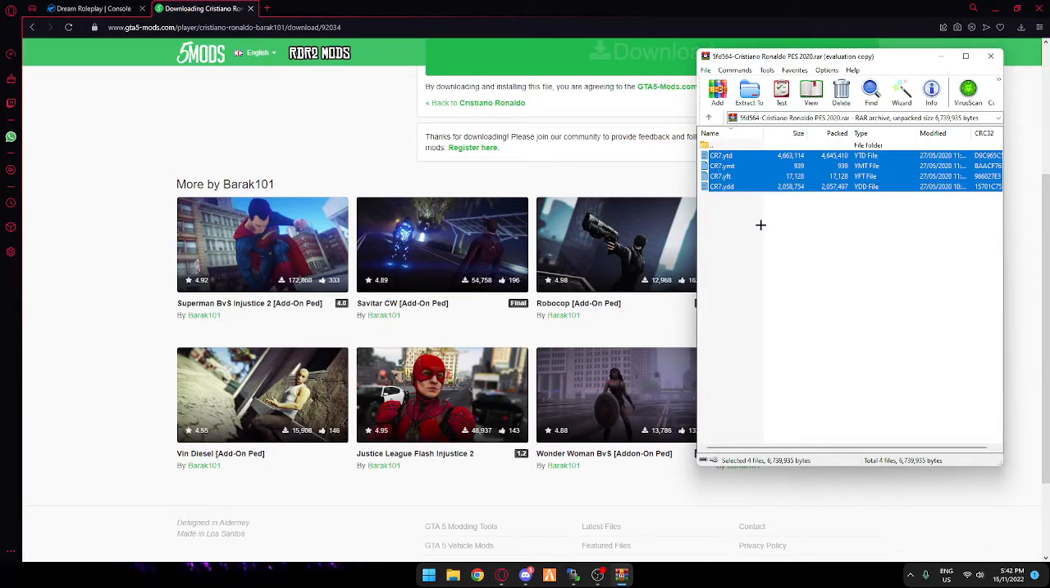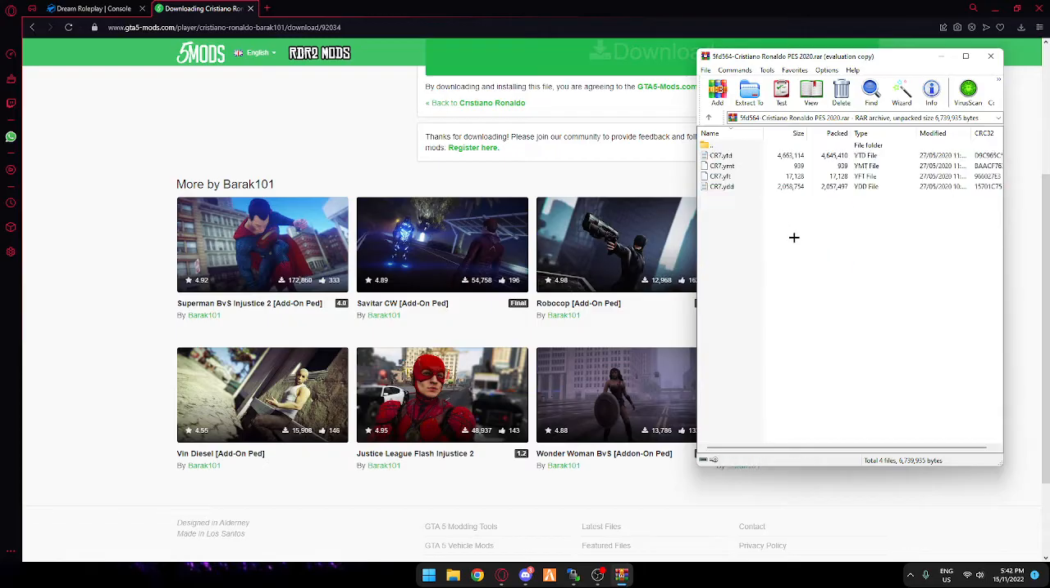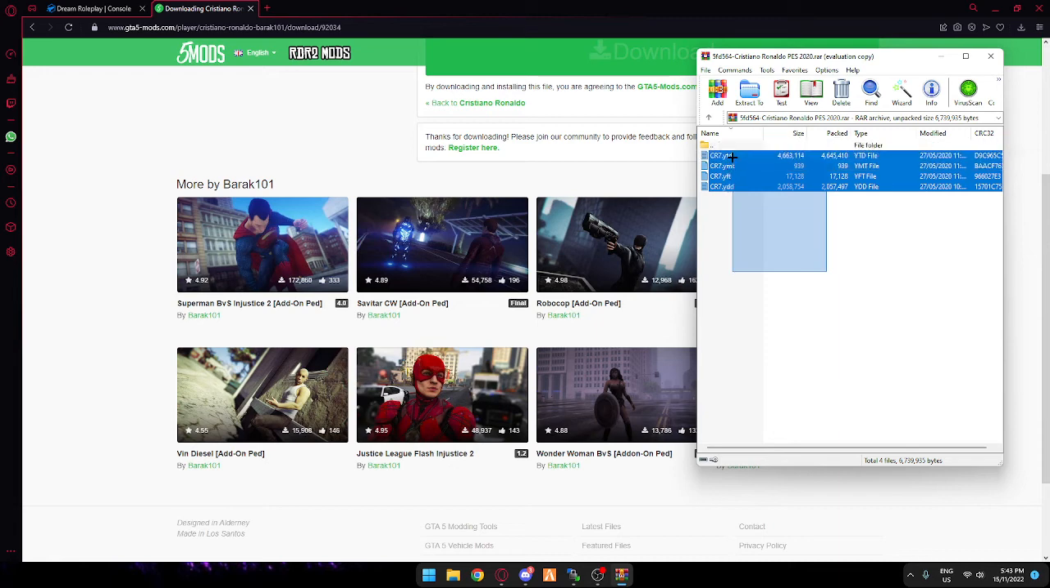Now you have these 4 folders or files, whatever you want to call them. There should be one YTD folder, one YMT folder, one YFT folder, and one YDD folder. This is basically what you'll need for it to actually spawn.